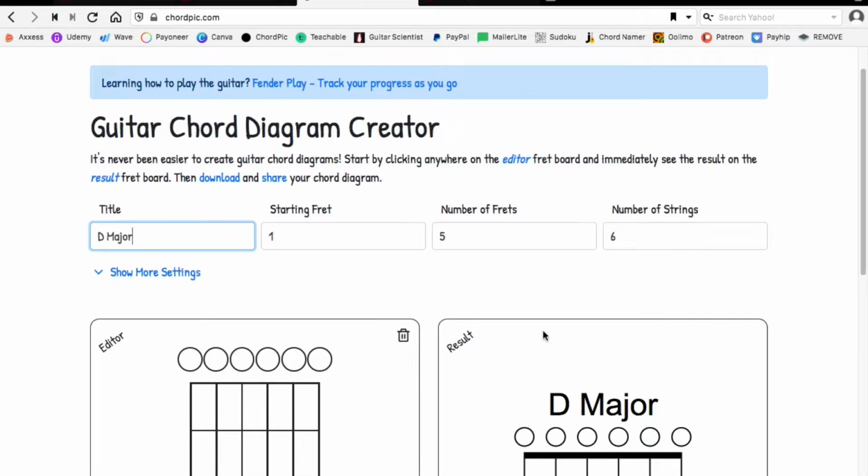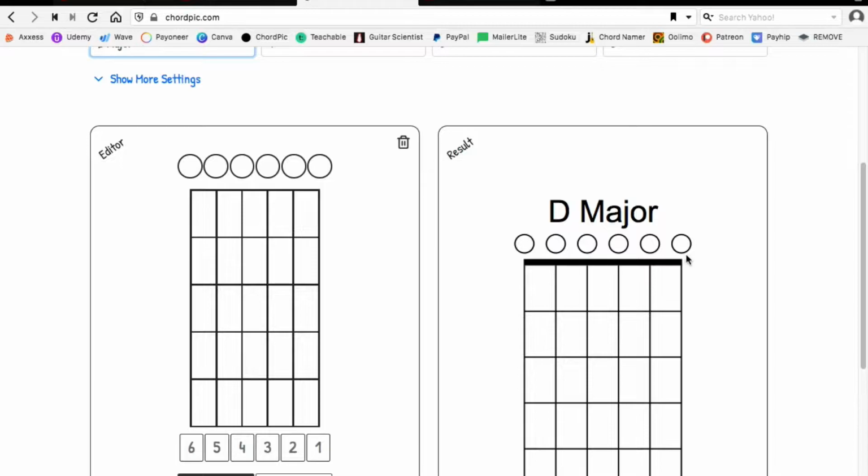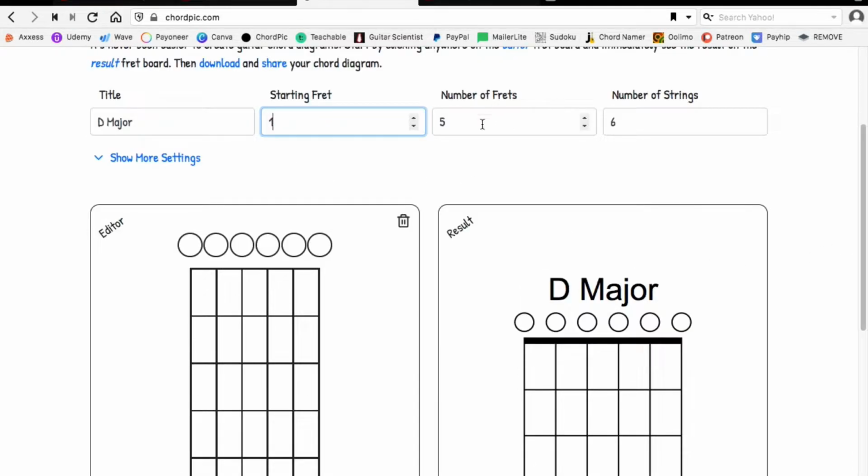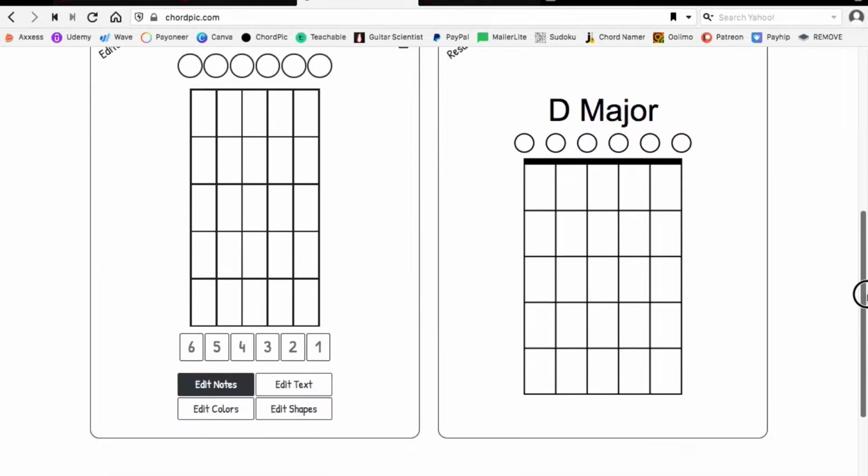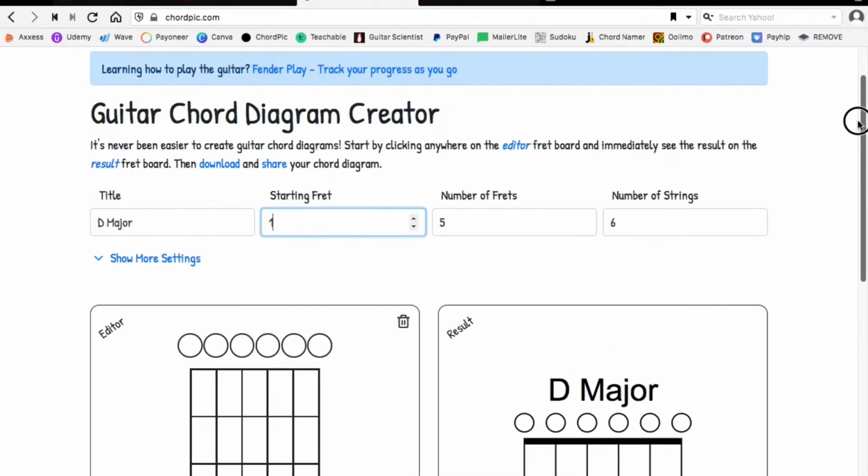Then you can see we've got the starting fret is the first fret, and that's fine. You can see the nut is visible there. And the number of frets that the chord diagram is made up of is 5. 1, 2, 3, 4, 5, and that's fine. We'll leave that as is for now.